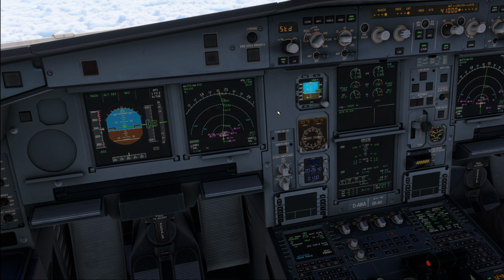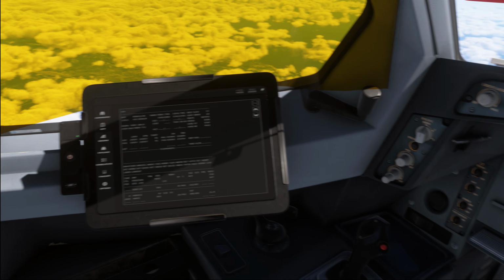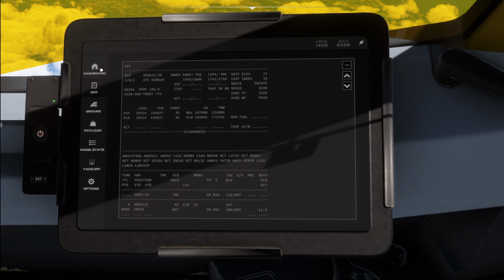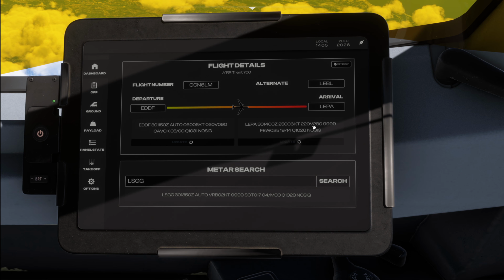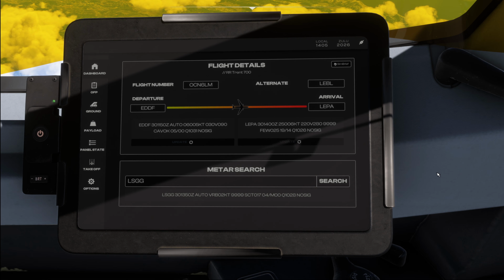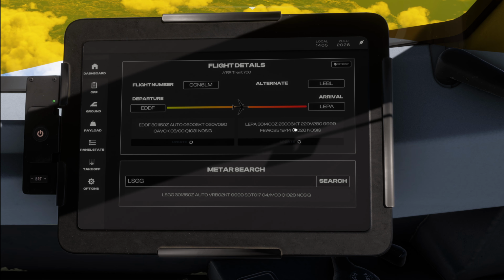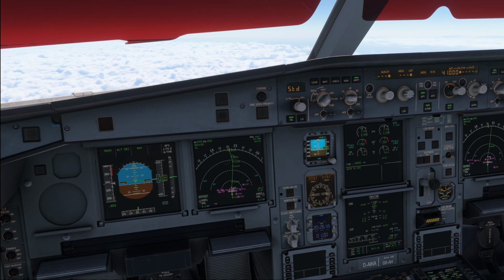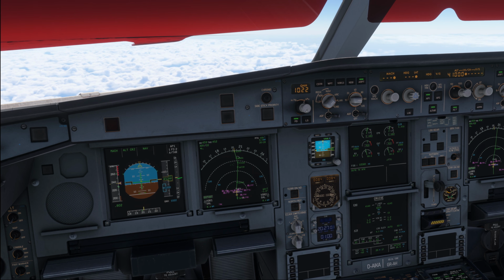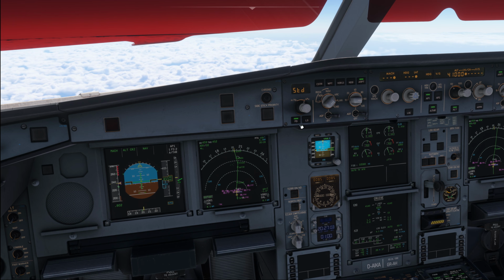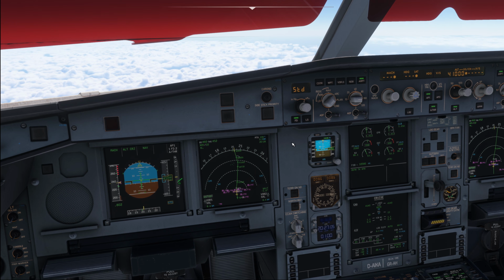Now, every approach preparation starts by getting the latest weather, so let's go into the EFB, onto the dashboard and hit the update button in order to get the latest weather that's available. We can see down here a QNH of 1026, and whenever a QNH is received, we should pre-select it over here. So let's go to local 1026 and then right back to standard.